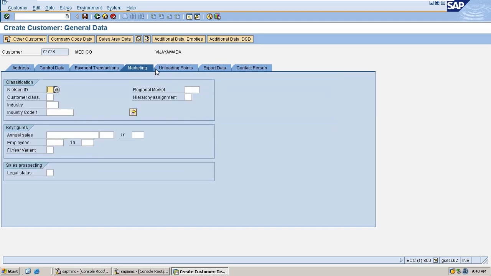And now we are going to the next tab, which is nothing but marketing. Being an SD consultant, we have to define new entries for these fields. For example, let us take the first one, Nielsen ID. Nielsen ID is the field which helps to track the customers who are located in the market survey regions. Whenever the company is launching new products, they will do the market survey.